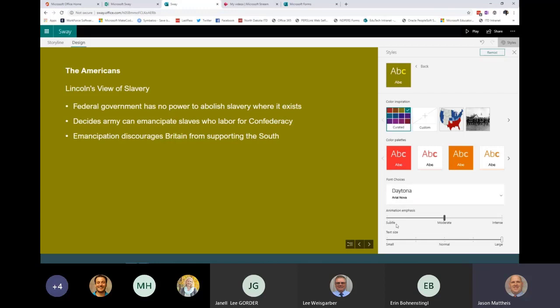This animation emphasis box: subtle, moderate, or intense. The pre-built styles inside of Sway do include some animations, and specifically that's going to work for images. Like, how are the images going to appear on the slideshow? I made images that are going to be a stack, so when I scroll through them, one card swaps to the back. I can change the speed of that a little bit.